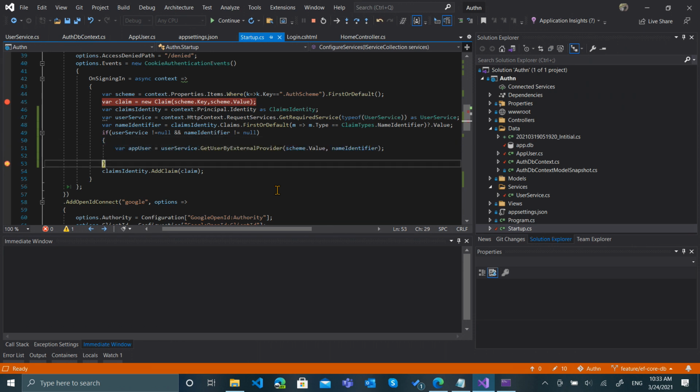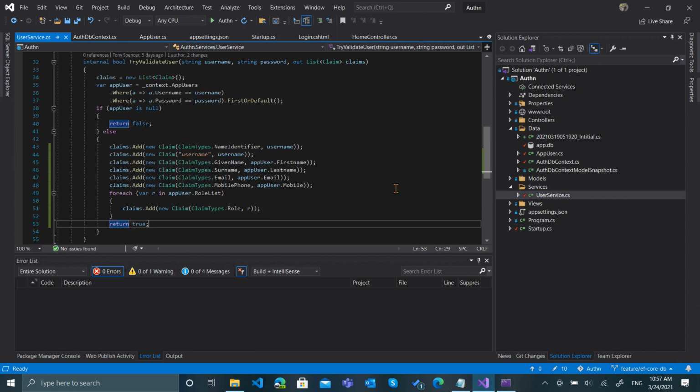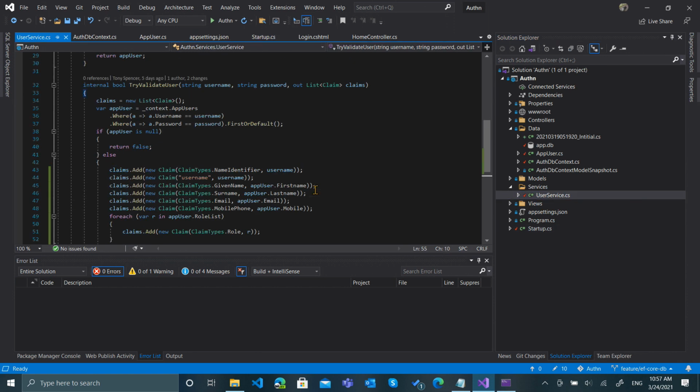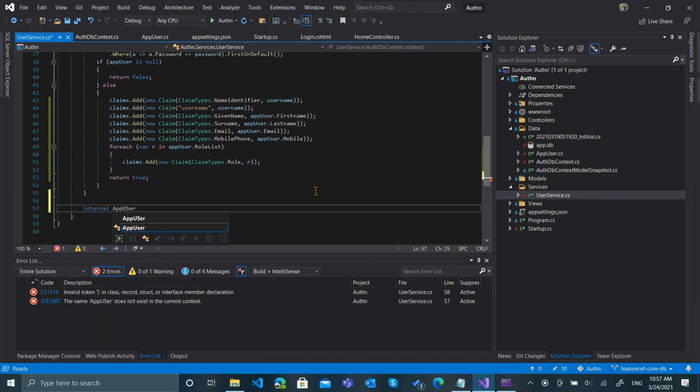And if we call to the database, our app user is null because we don't have an entry for him in the database. But if we did, it would have found him and that would be good. So we're on our way. Let's create an add new user method in our user service so we can add them to our database the first time they log in with our system. Let's go to user service, and we'll continue on. Internal, and once we add them, we'll return them as an app user.